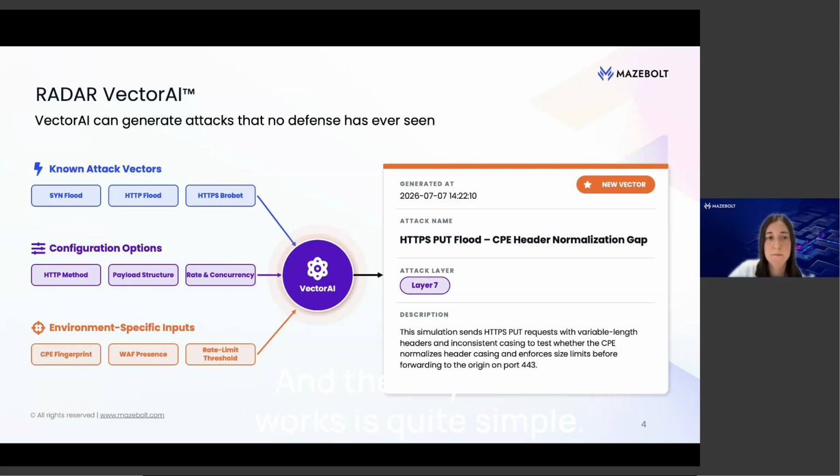And the way that it works is quite simple. It takes all of the known attack vectors and all of the configuration options and permutations that those attack vectors typically use, and then mixes them all up to see if there's something there that's never before been tested that would actually be damaging and work.